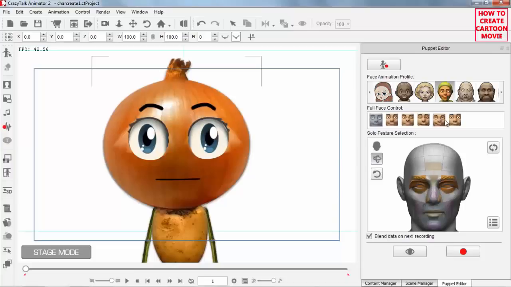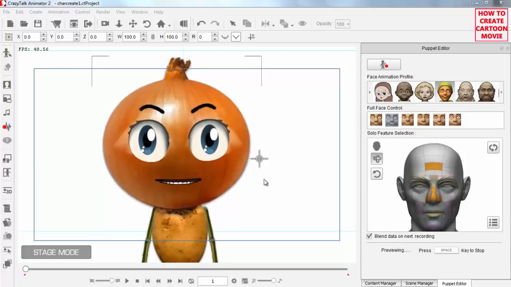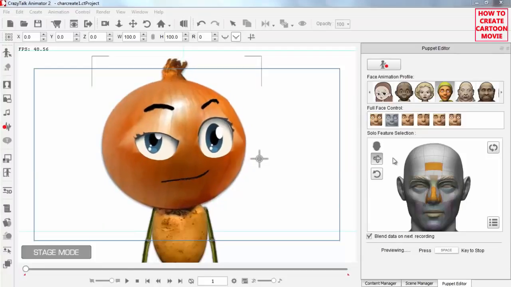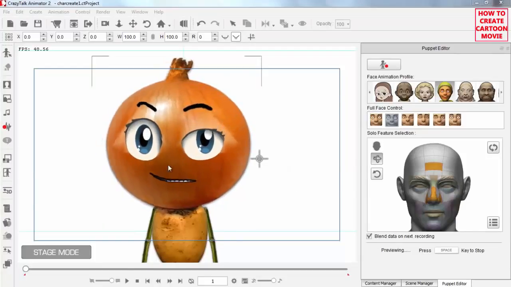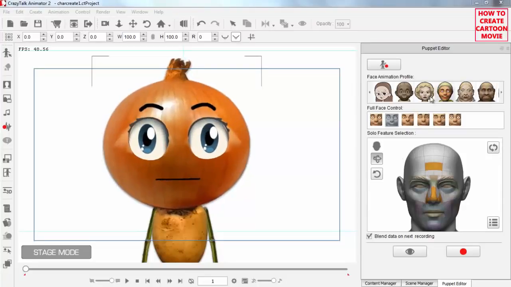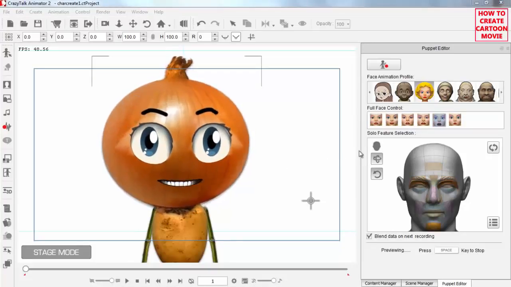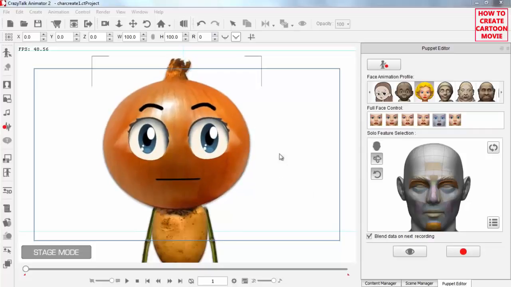Let's choose this dude right here, this kind of jester looking dude. You can see the teeth right there. Looks fairly devious, kind of just giving a little bit of a smirk with his mouth. And there's all kinds of different profiles you can experiment with and test out. So you can have fun with that.